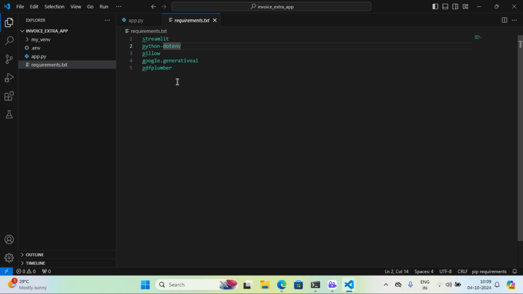Then we have PIL. PIL is nothing but the Pillow library actually. PIL is the library for working with images. When we work with images, we need the PIL library. Then we have Google Generative AI. This is for connecting to the Gemini model. And this is pdfplumber, for extracting data from PDF. Those are the libraries we're gonna use.